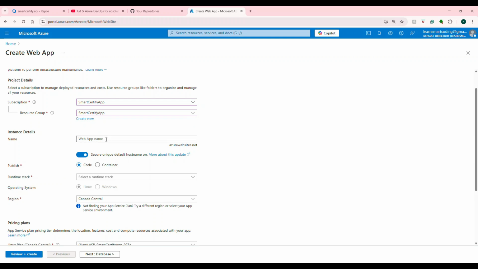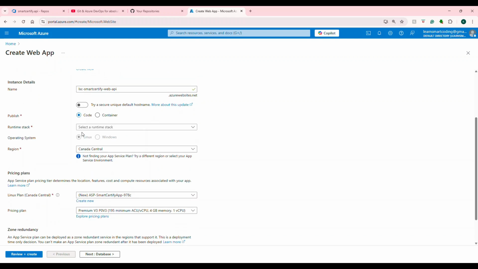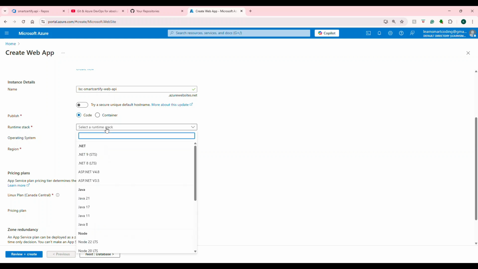We have to give a unique name here for our API. So I named it something like LSC Smart Certify Web API. I'm going to remove this, we don't want that unique name. But here is what: if it is unique, it will give you a tick mark here. And next is publish. Are we going to publish the code? In this case, yes. So I'm going to choose code.